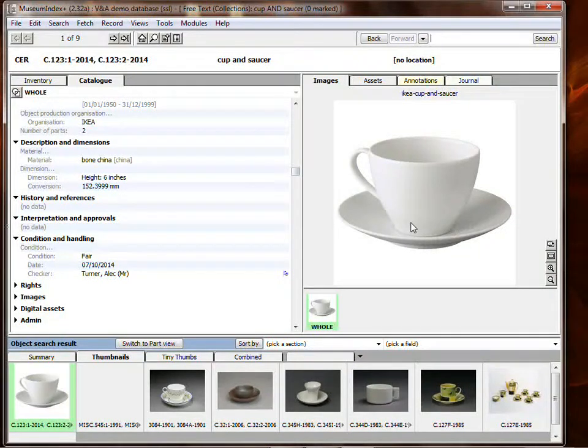And I think that basically concludes this overview of how images can be associated with objects within MuseumIndex Plus.